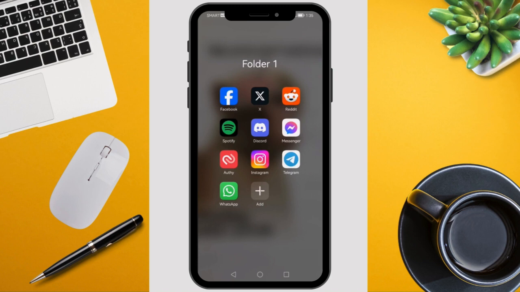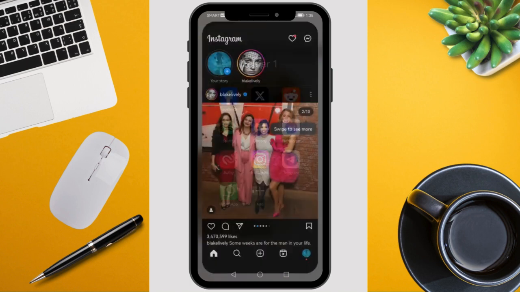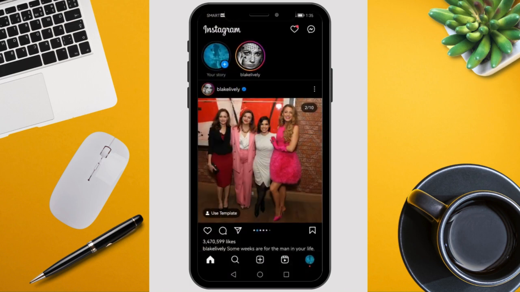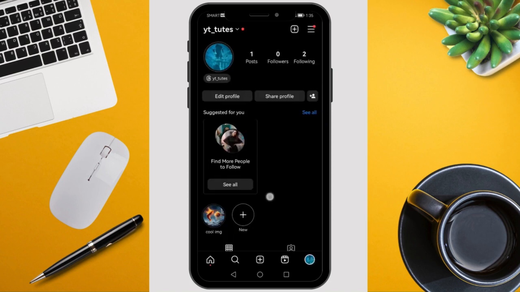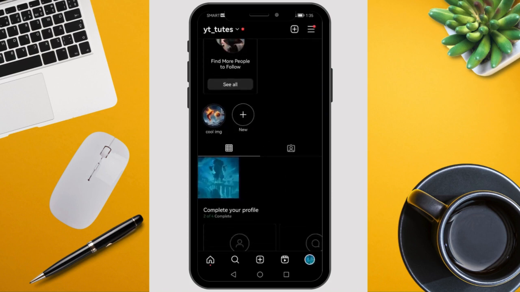First things first, launch the Instagram app on your device. Tap then on your profile icon located at the bottom right corner of your screen. And look for the highlights section on your profile where your saved stories are displayed.